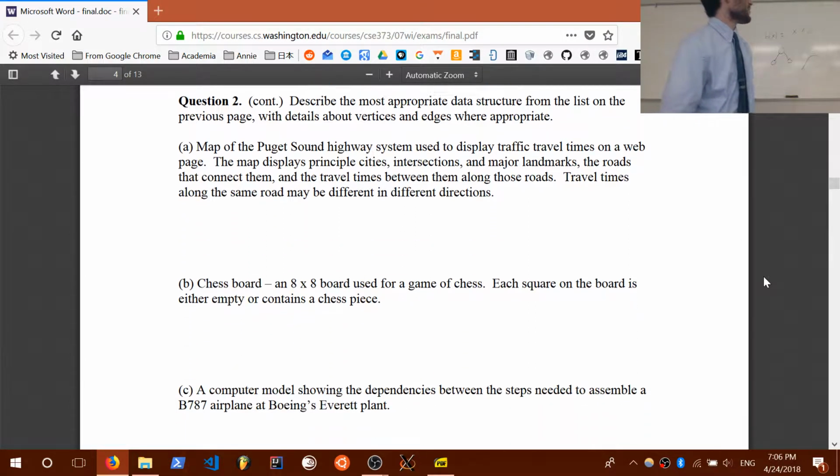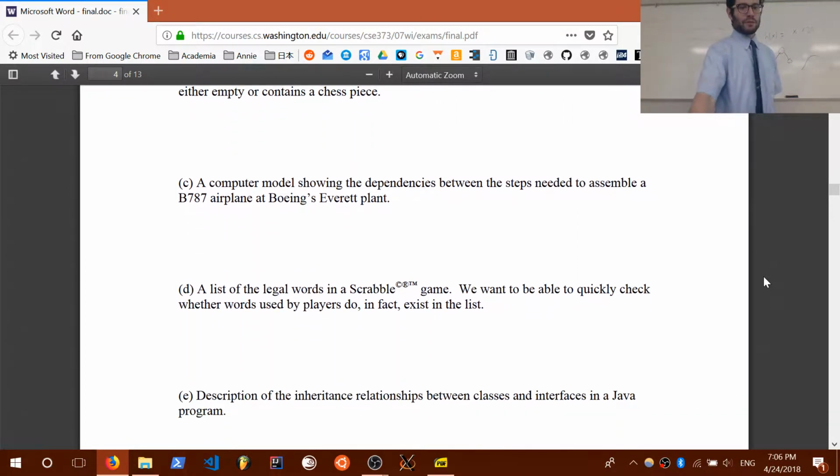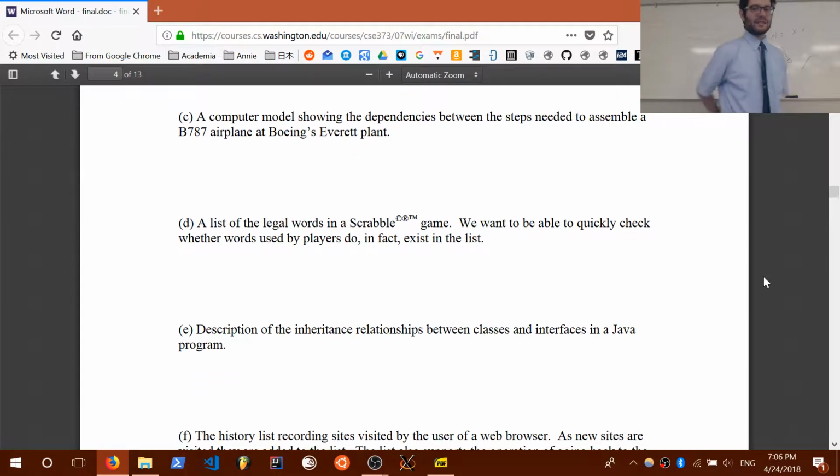This one should be familiar. A chessboard, an 8x8 board used for a game of chess. Each square is either empty or contains a chess piece. So that would be a 2D array. 2D array of characters, even if you want to get specific, or integers if you want to do that. That's fine.